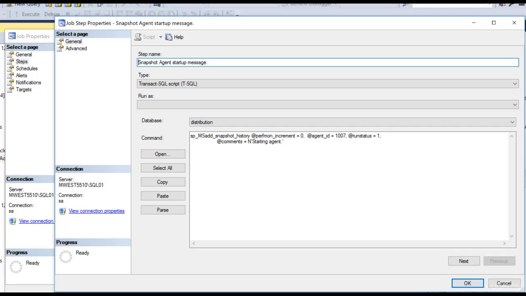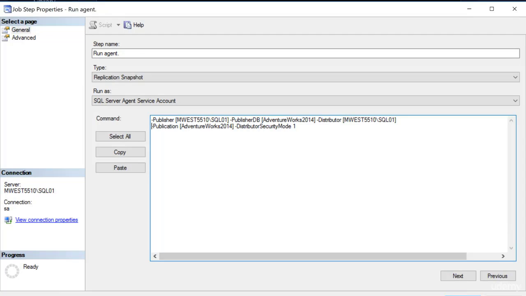All right, let's examine the steps in the snapshot agent job. So in our first step, we see the execution of the sp_MSadd_snapshot_history stored procedure. So what this really does is simply updates the performance counters and displays the snapshot agent startup message. All right, that's it. The next is a little more involved, and this is called the run agent.